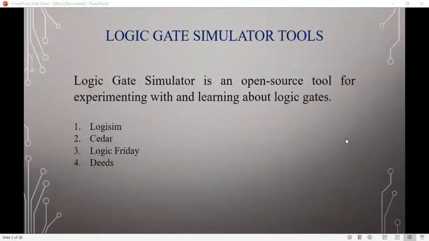First, let's see Logic Simulator tools. Logic Simulator is an open source tool for experimenting with and learning about logic gates. Here are some examples of Logic Simulator tools: Logisim, Cedar, Logic Friday, and Deep.